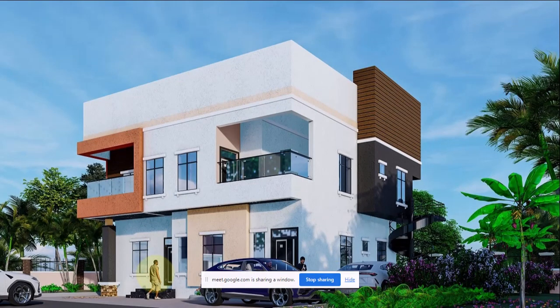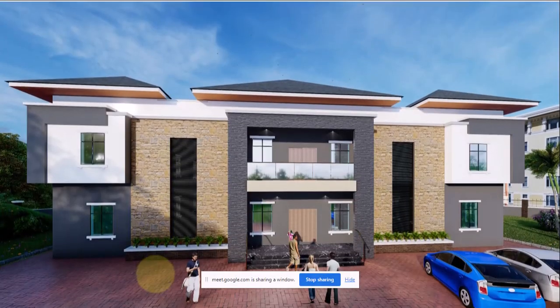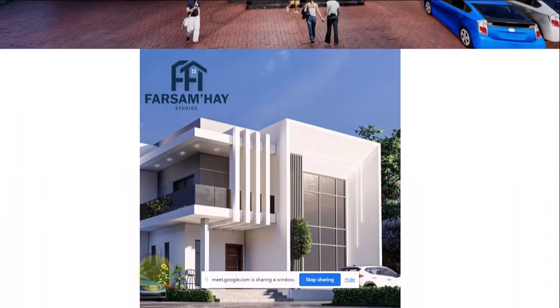Now these are some of my work. I use Revit to model this and use Lumion to render it. You can see how real it is. That is what you can produce after my training. This is one of my work. I use Revit to model this. I use Lumion to render it.